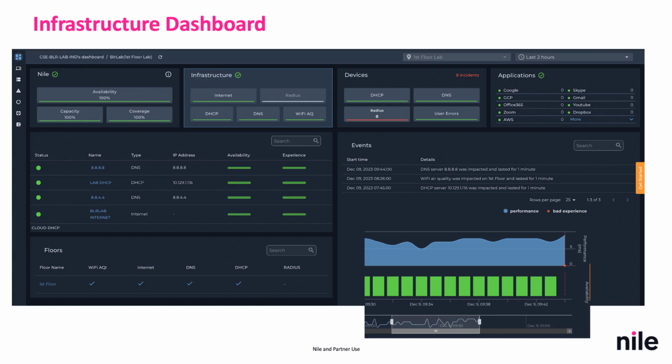To the right, we have the events section, which logs any past or ongoing incidents. For example, on December 9th, we can see a brief DNS server outage with 8.8.8.8, a temporary dip in Wi-Fi air quality on the first floor, and an issue with the DHCP server that resolved quickly. These insights help operations teams act fast and stay ahead of problems before they affect end users.